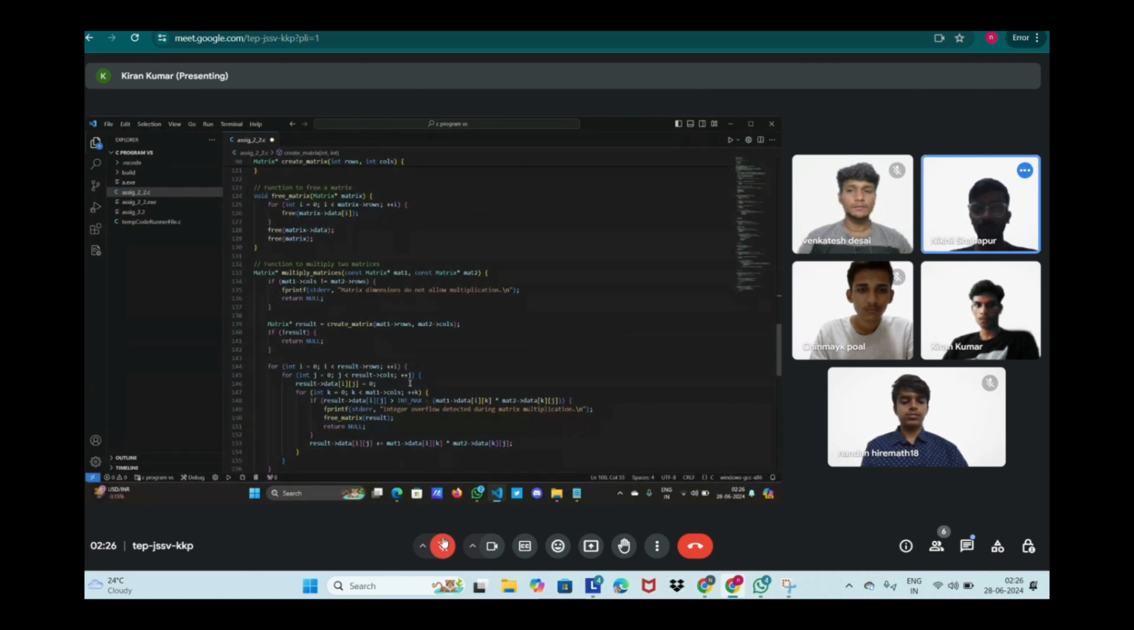In line number 126 to 128, after freeing all rows, it frees the memory allocation of the data array itself using free matrix data. In line number 129, finally, it frees the memory allocation of the matrix structure itself by calling free matrix. This function free matrix is responsible for freeing all the memory allocation of the matrix structure, including the matrix data and the structure itself.